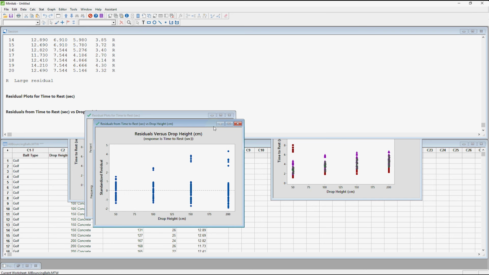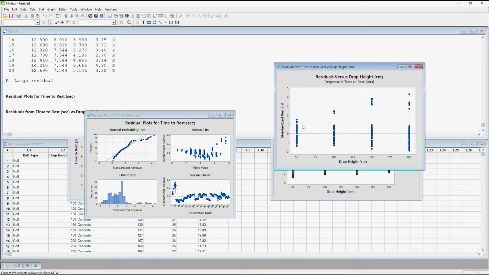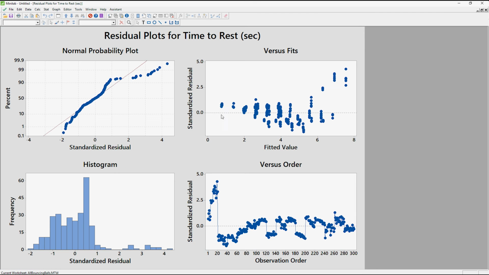So the residuals versus the drop height. There's something going on here. We've got this increase in variance, so I'll just keep that in the back of our minds. Probably more interesting is the standardized residuals versus the fitted values, and it looks here like we've got a curve coming out, and this is pretty obvious, I'm going to say. Like, there's a clear pattern there. They're definitely not randomly scattered about.